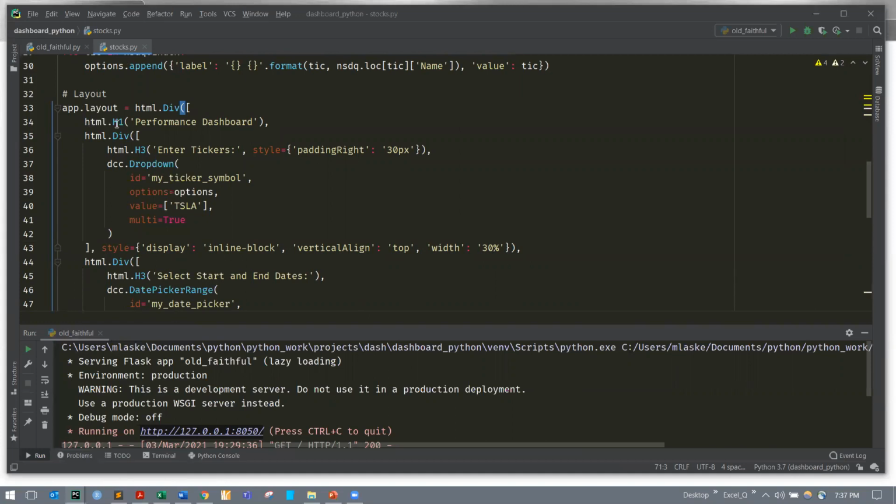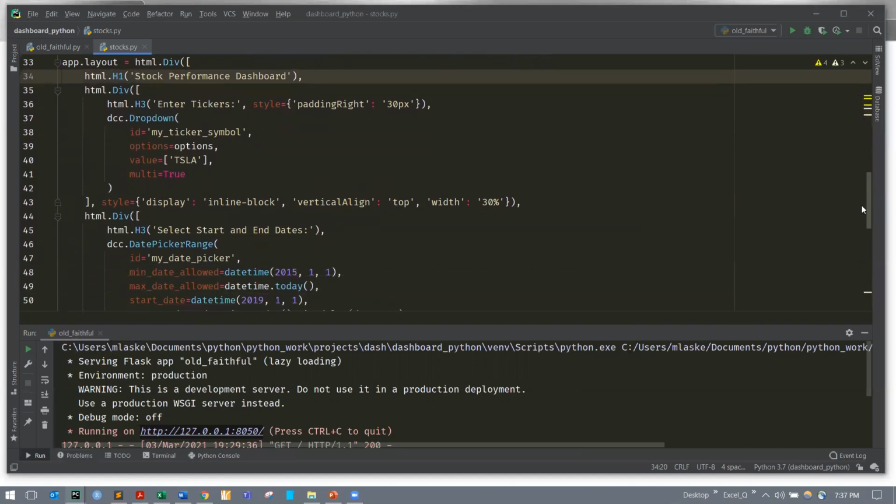So you'll see in the documentation that H1 is essentially like a big header, a header one or a title. So at the top of our new dashboard, it's just going to say, let's actually call it Stock Performance Dashboard. Next to that, we're going to see something called Enter Tickers, and I just added some padding. Padding just gives us some space around the bubble where we're going to enter in the tickers we want to see.